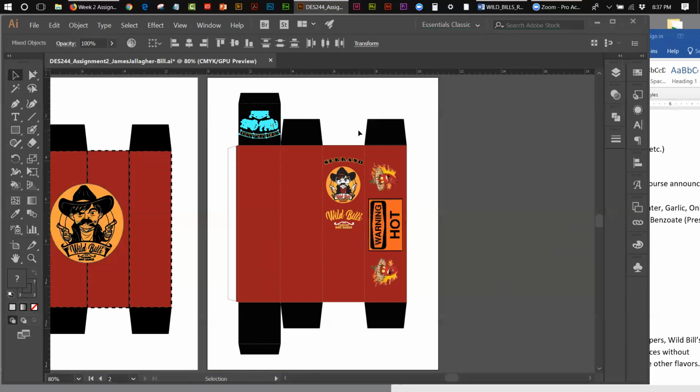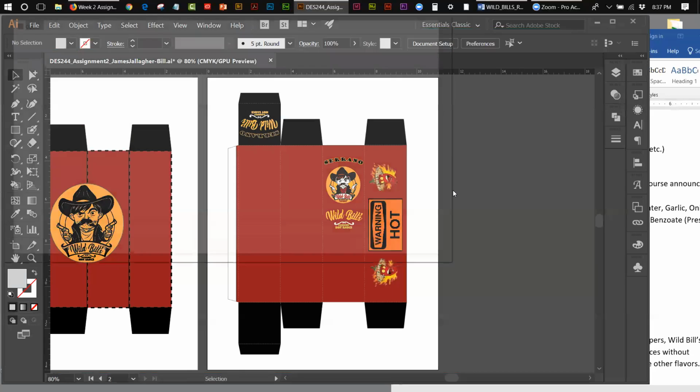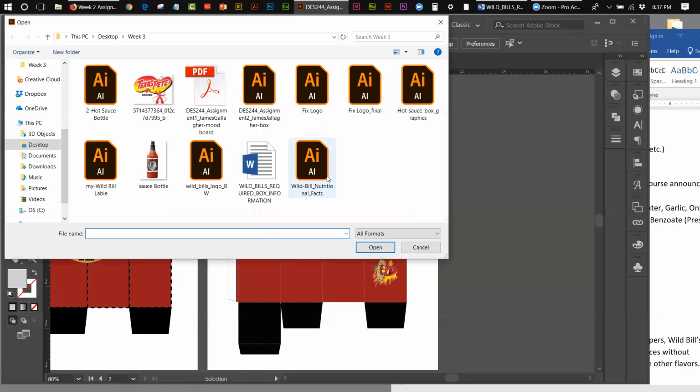Maybe right about to there is good. Yeah, that's great. See, that looks really nice. That looks really cool. So now I have this and I have this. All right. I have to put a barcode on there. I have a barcode. I'm going to go File, Open, and I'm going to find my barcode.